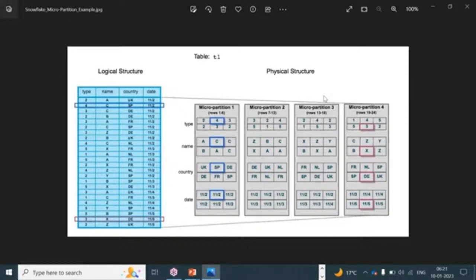See here. Suppose if you want to search like type equal to, or name equal to y. See, y is available in micropartition 3 and then micropartition 4. So if you write a query, select star from table where name equal to y, the value from the name column is available in micropartition 3 and then 4.